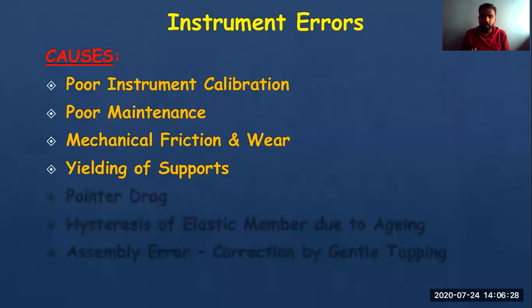Okay, so for that conditions, to avoid the instrument error, all these criteria that we are seeing on the screen are related to the instrument only. There will not be anything outside the instrument. Like calibration is an instrument property, maintenance is an instrument property. To cover the friction and the wear, mechanical friction and wear of the instrument is also an instrument property. Yielding of support. Suppose there is an instrument which is also having some support.